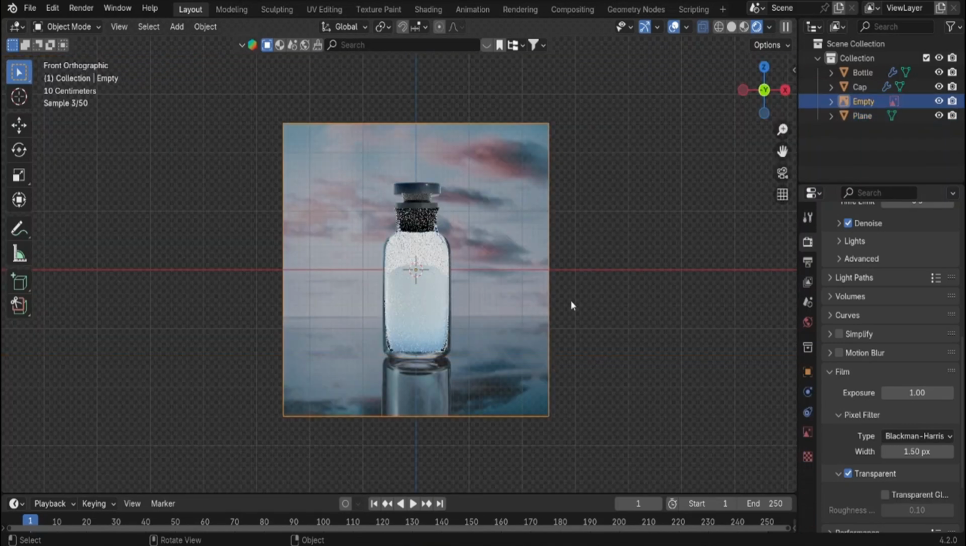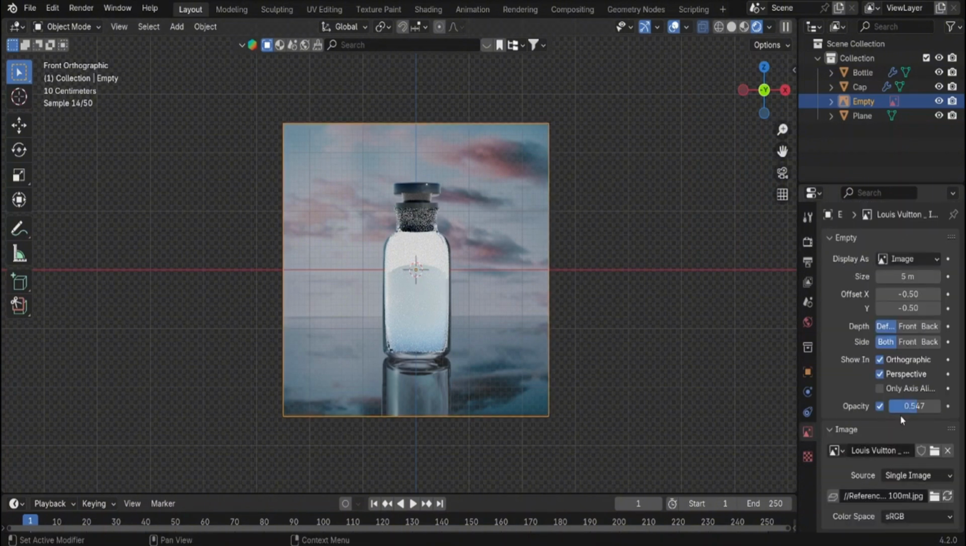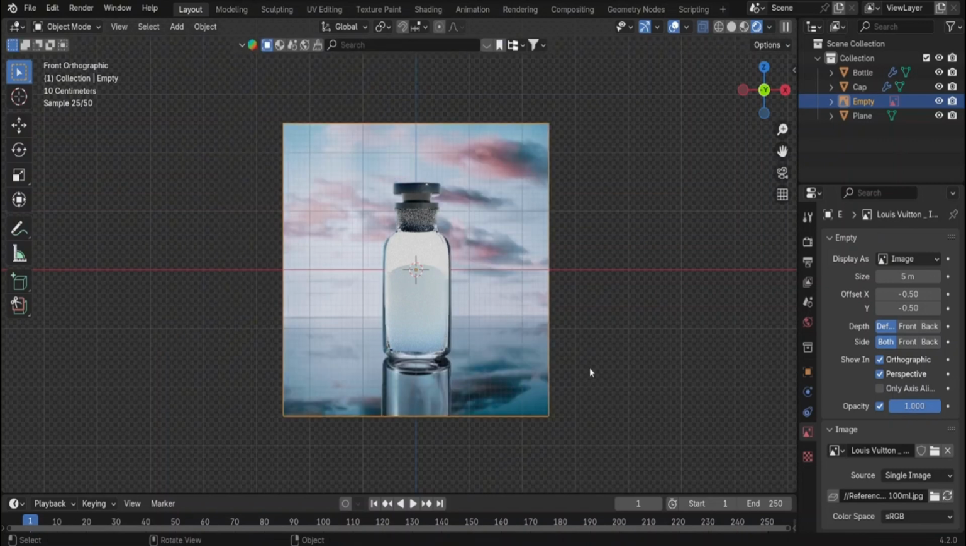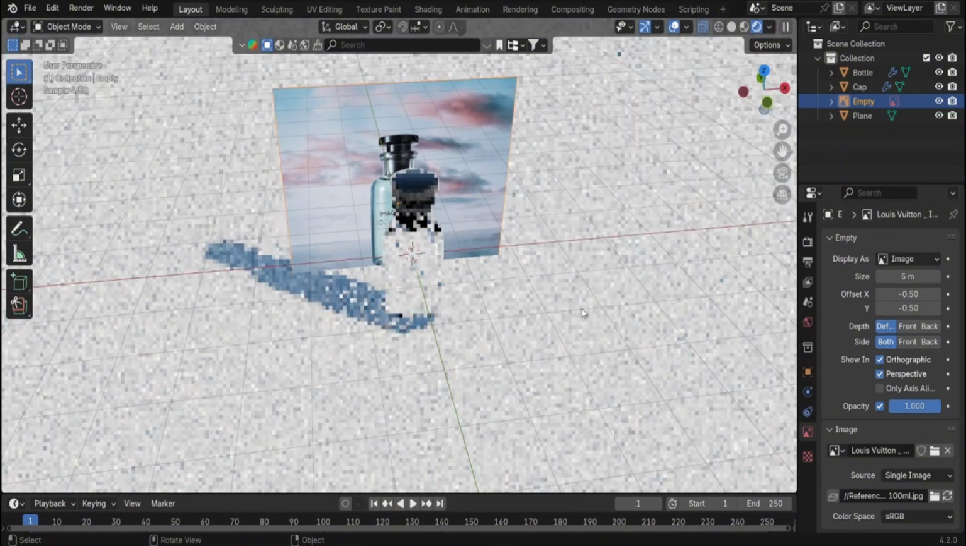Press 1 on your number pad to switch to front view. You don't have to increase the opacity of the image. If you want to, it's normal.